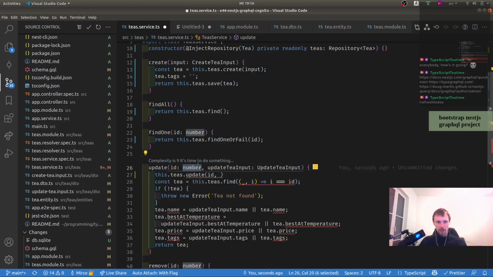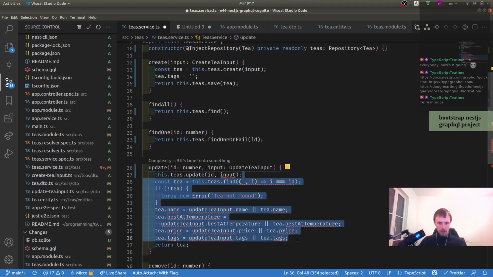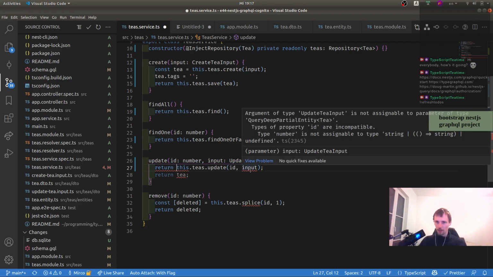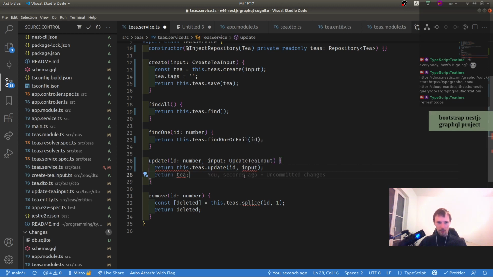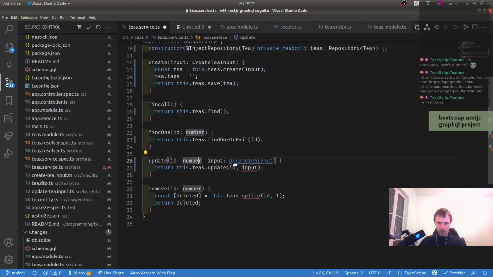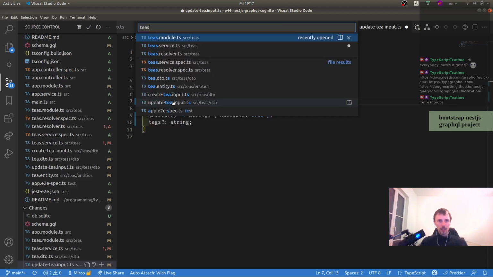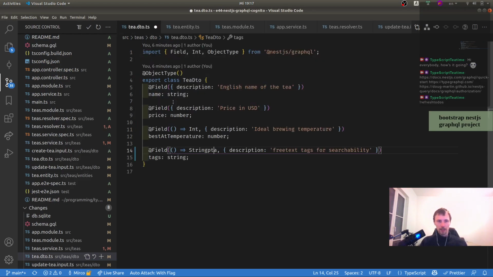Wait. ID is not a number anymore. Rather than that, we can just say this is an input here. There we go. And that's already it. Done. Yeah, property ID is not compatible, it says. And that's why we have to actually change this into string, or we change it on the entity level.